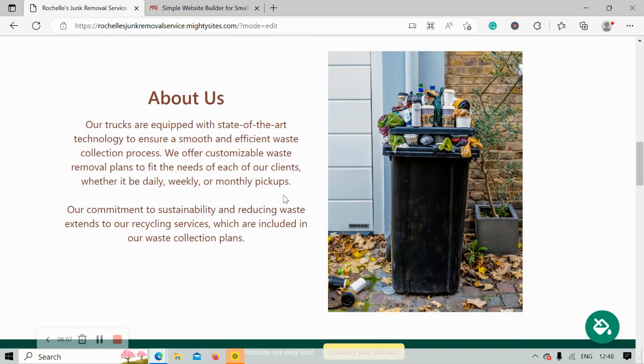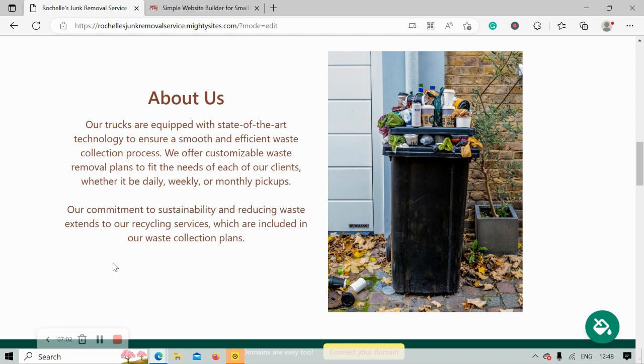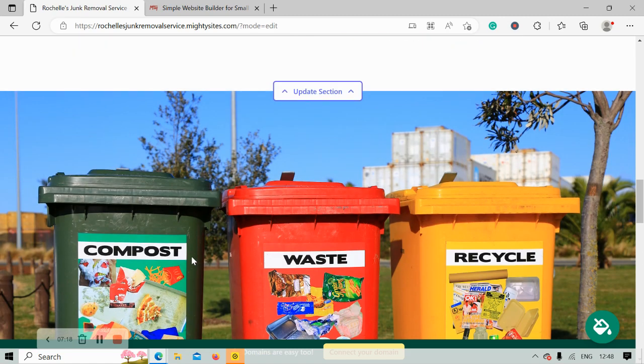We've now made our way into the about us section. Over here, you can put a little bit more details of how your business came to be, how you got into the industry. Do you like to reduce waste? Do you have a commitment to sustainability and reducing waste? Do you offer recycling services? Go ahead and put all the details over here. Your customers would love to hear your story.